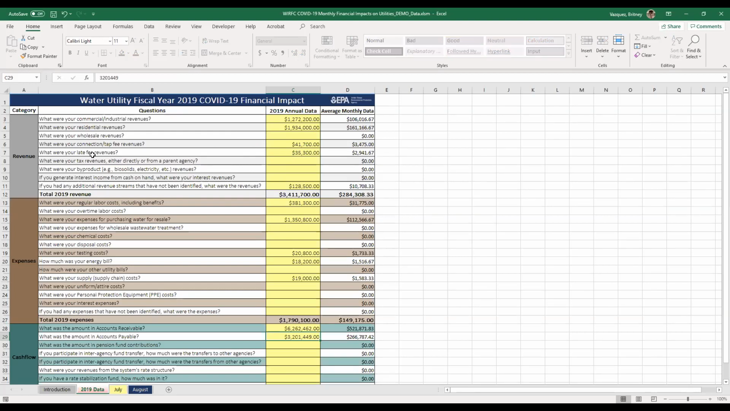And delving into the questions a little bit more, we recognize that not all are applicable to every utility, but we tried to include as many questions as we could as more of a thought process. Perhaps there's something that you didn't think of, some sort of expense or revenue that you didn't incur to input here that the tool itself could capture.